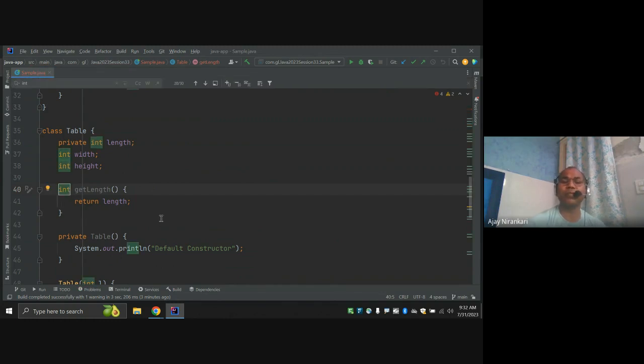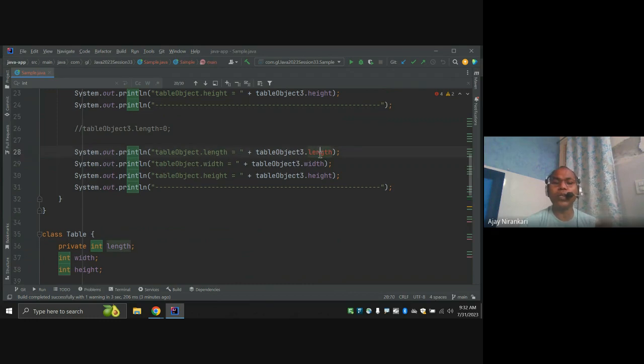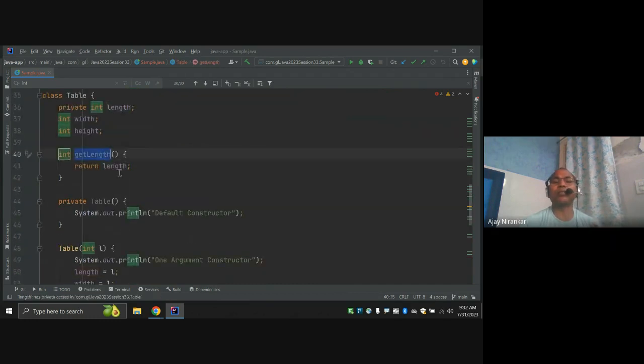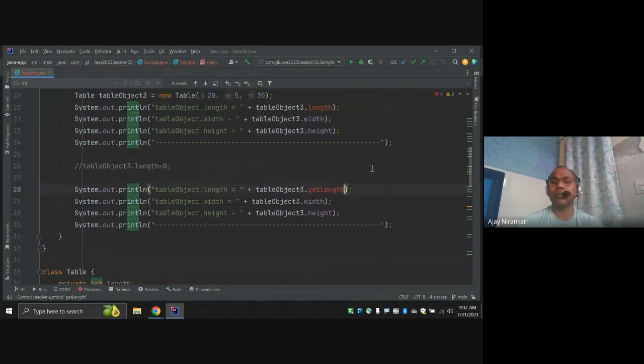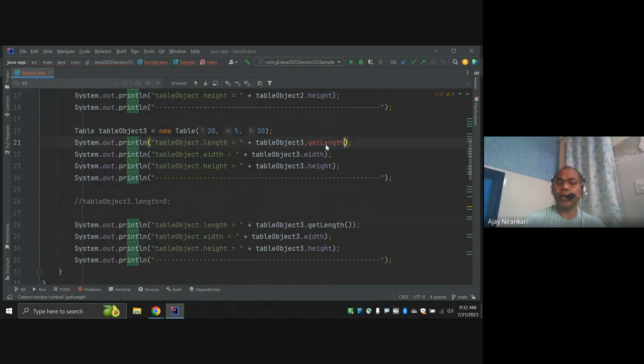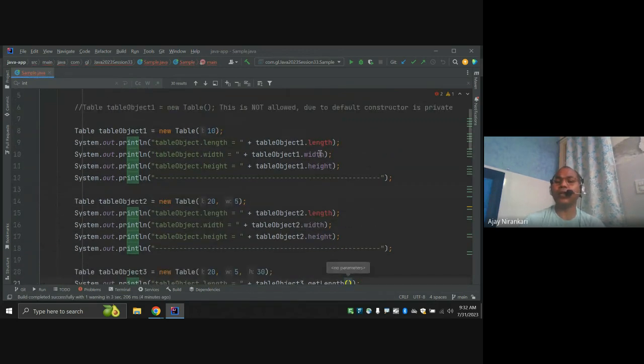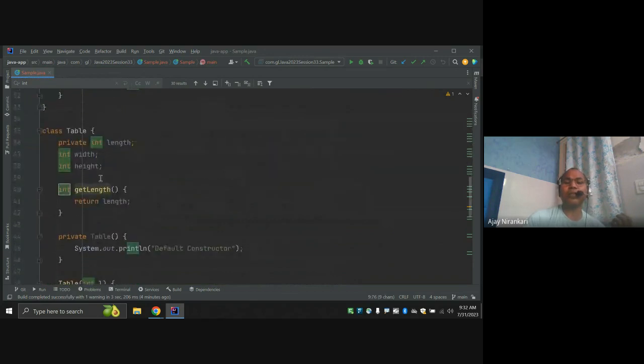If you want to read this, you can use my method. Here you can say getLength. Now you can read it. Currently you can read my method using the method, not the direct parameter. So now our compiler is happy, and you are able to read from this.